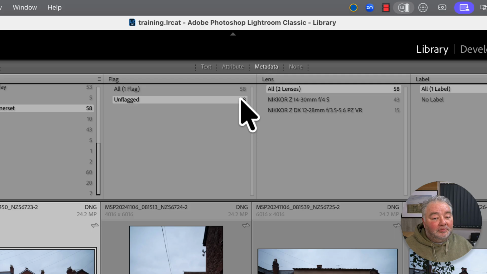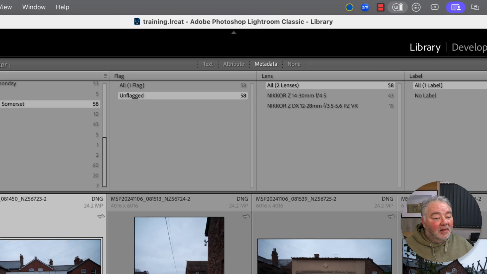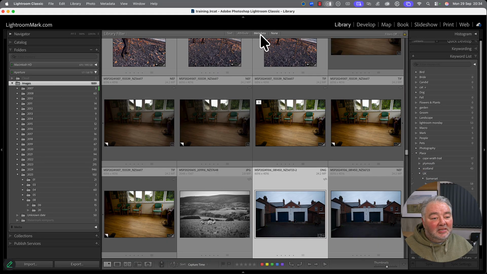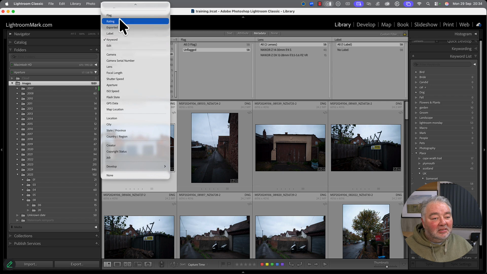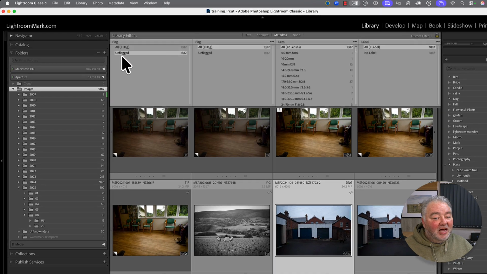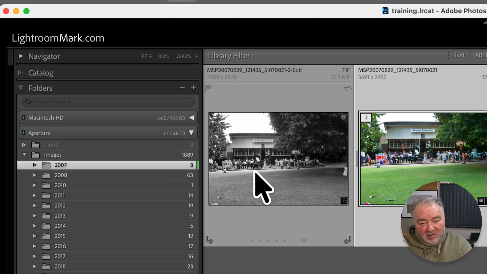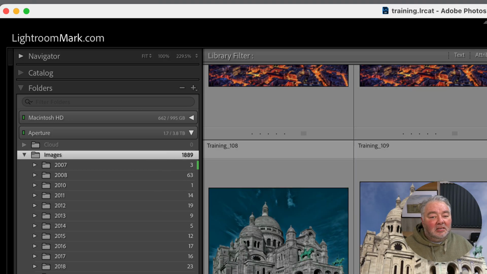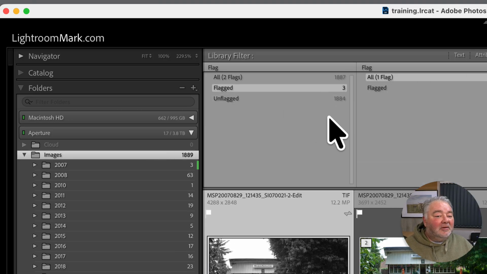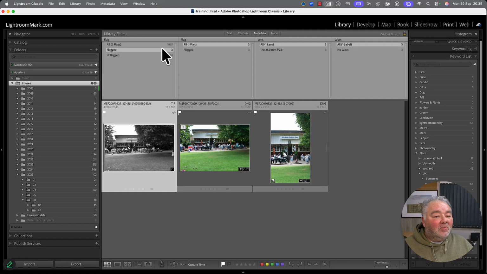Oh, how did you get that? Oh, under metadata. So you got the flag, then click on... oh, I get it. Then it says 48. Yeah, so if I click here. Okay, so I didn't click on metadata. Right, so there we go. Unflagged 1,857. And then if I click there and go back, there we go, got 3 flagged now. Great, thank you. That tells me.